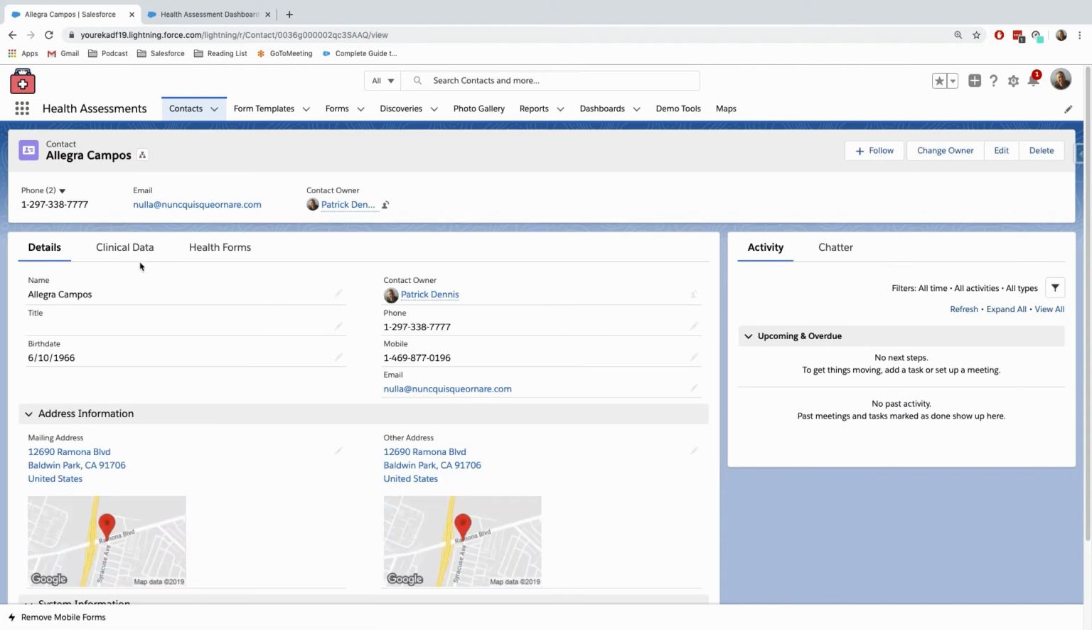And what we can actually see is that the information that we've entered here has been updated. Remember, we updated Allegra's phone number, so now that phone number has been adjusted in the system. This is a way for us to keep really good information always up to date inside of Salesforce as a part of going out in the field and getting that information verified by the patient.